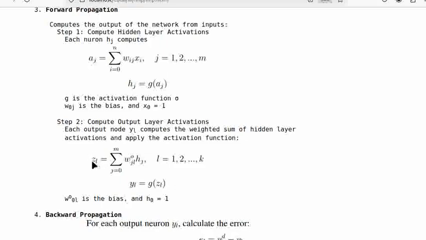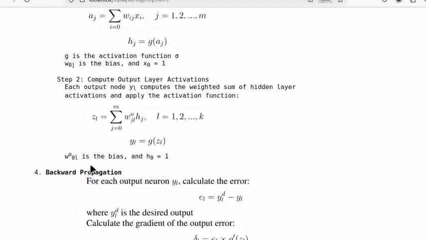So for a particular output, l equals 1 to K, and j is 1 to M. And again we put this value cl into the activation function g to get the predicted output yl. And again, in our calculation, w0lo is the bias, and we set x0 to be 1.